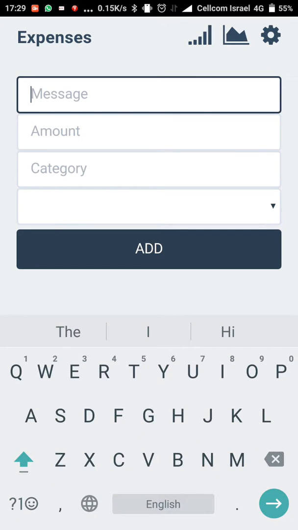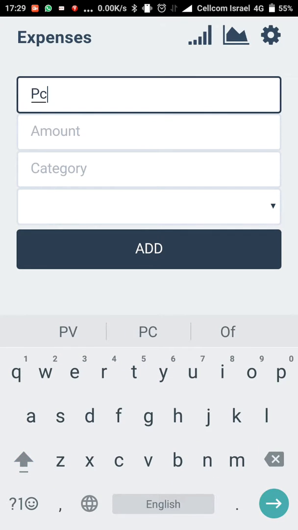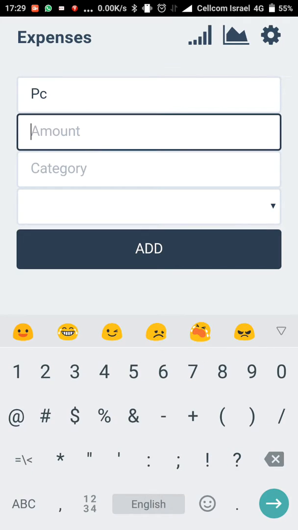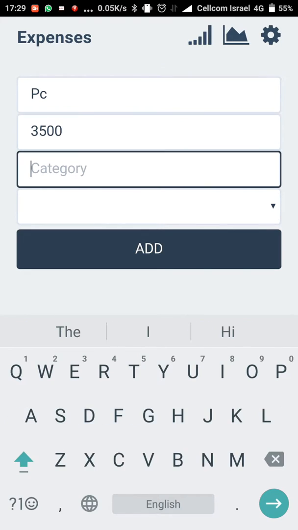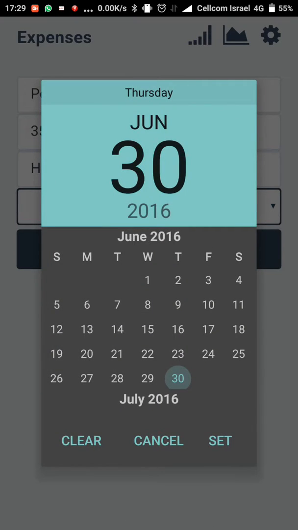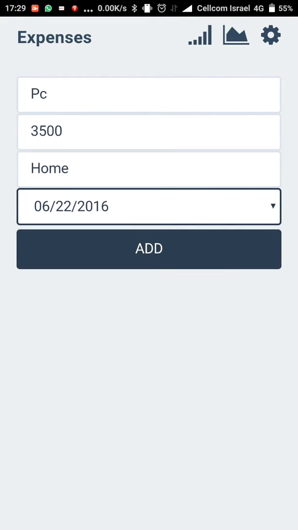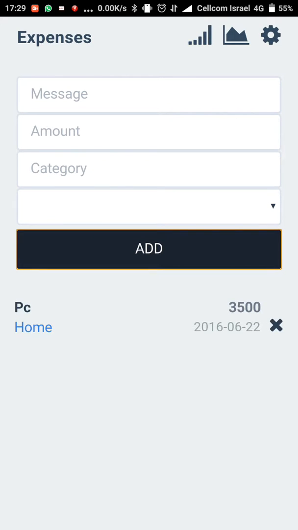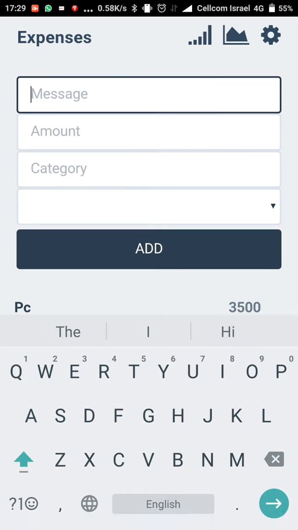Let's begin. The first expense, call it PC. We'll put the amount and we'll create a category for it. Let's say the category is home. And we'll specify which date this expense was. You can specify past dates, future dates, or the current one. Let's just select a past one and add. So now I have the PC expense in my list of expenses.